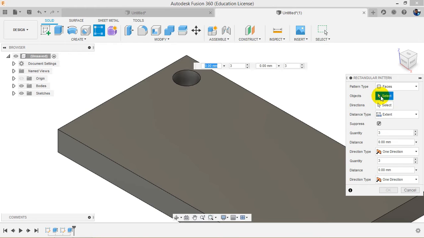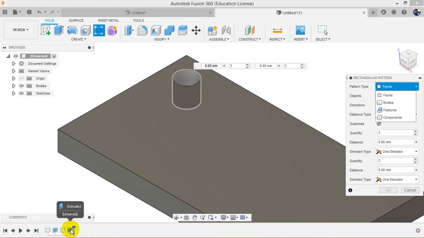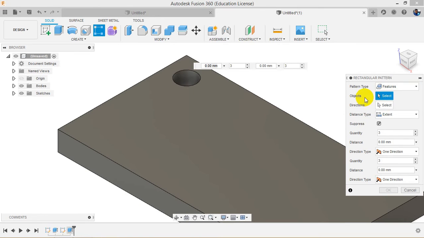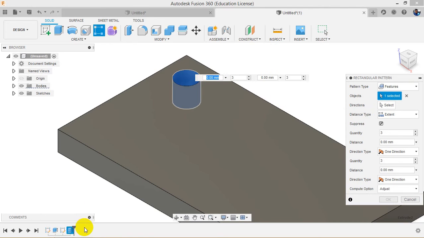Here you have some options. You can pattern faces, you can pattern bodies, you can pattern features, and then components. Mainly we are looking at features because this hole is a feature. We can see in the timeline that it is an extrude feature. So I can select that by creating a pattern type feature and selecting the object as this hole or this extrude. We will look at the bodies later.